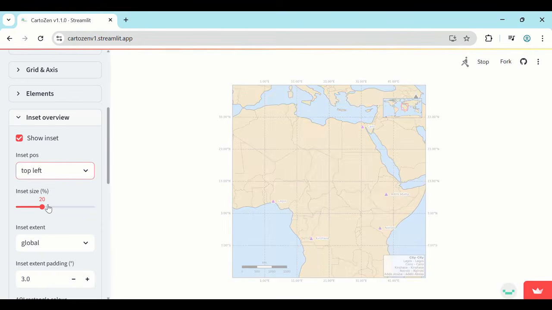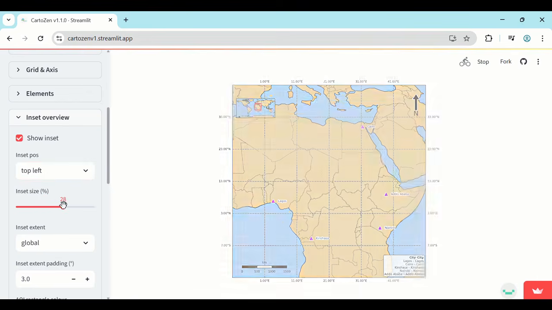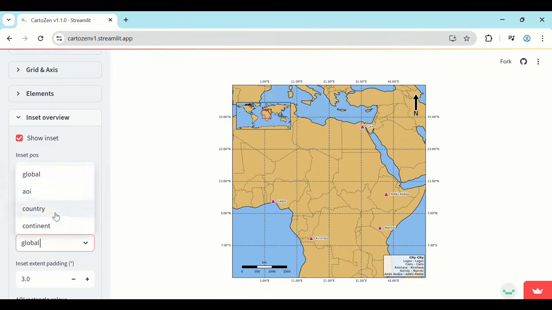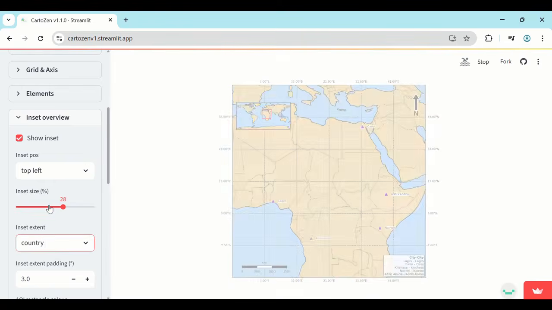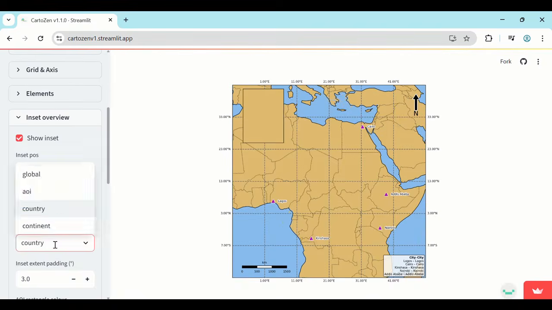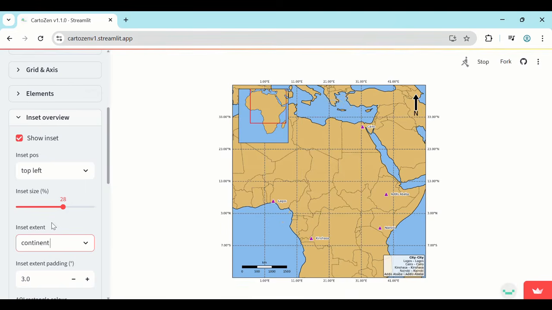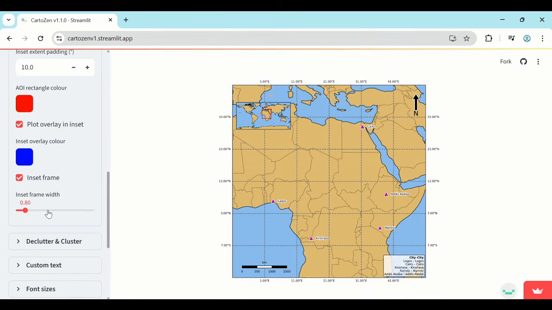Once you are done with that, we will move on to the next part, inset. So you can change the inset space as per your preference, whether you want to see it on a global scale, a continental scale, or a regional scale. Depending upon the extent of your station coordinates, you can change the inset extent itself. And if you are uploading an AOI, you can change the extent to the AOI extent as well.